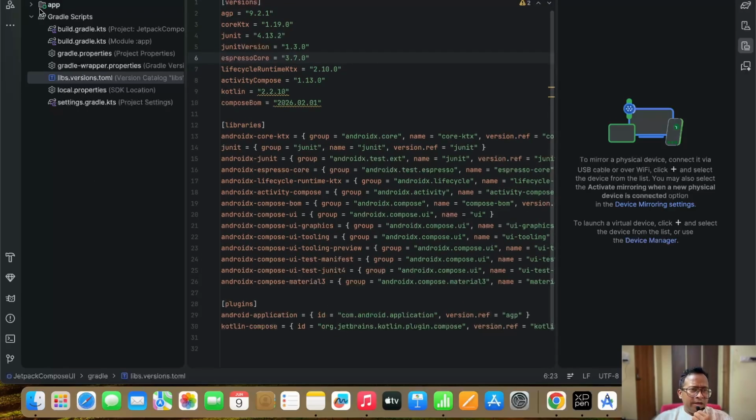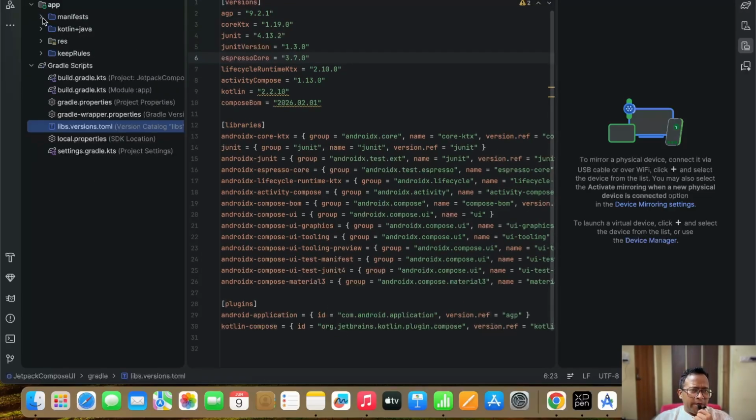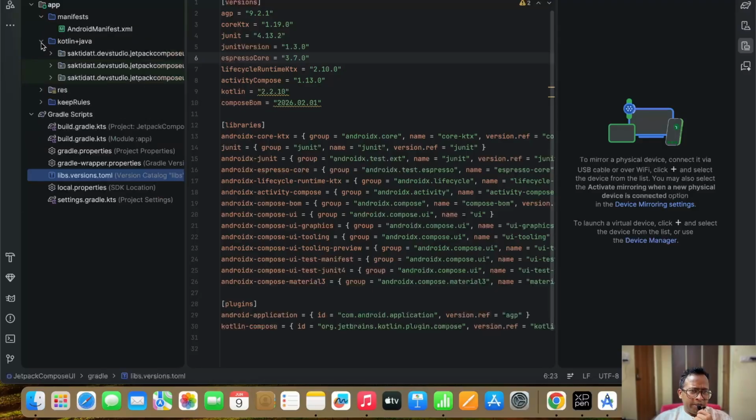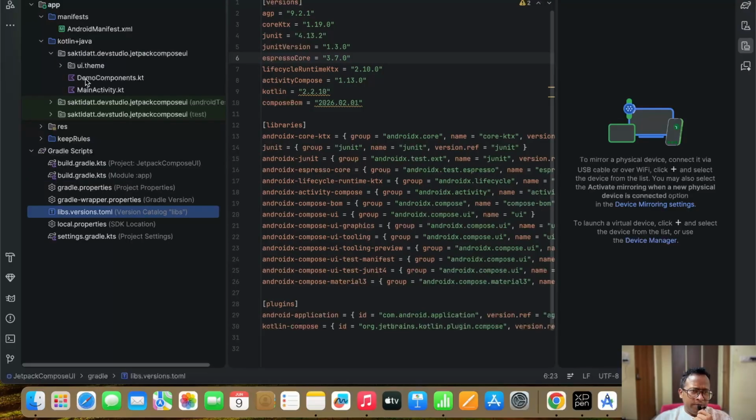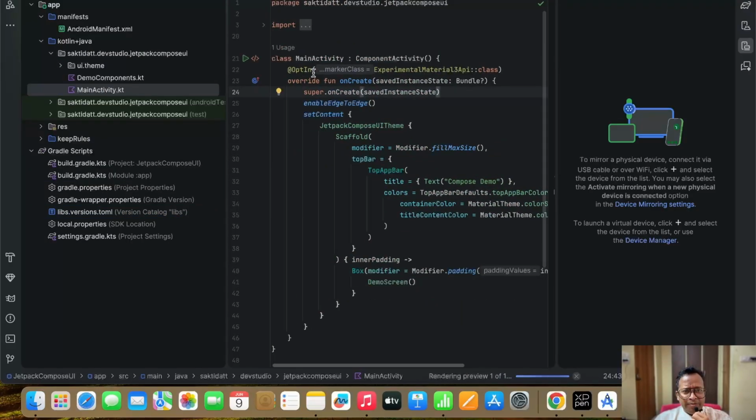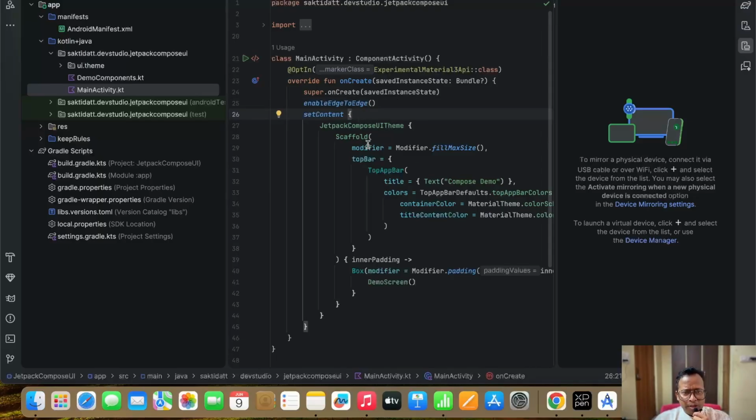Okay, then let's go to this, and there is only one activity, and this is the main folder where we have created the composable UI. So this is the main activity. You can see it is extending ComponentActivity, and inside that enableEdgeToEdge. This is a method which will enable edge to edge. This is a system defined thing, so no need to worry about that, just understand it. And then setContent is the entry point of Jetpack Compose, and we are using this Jetpack Compose UI theme.